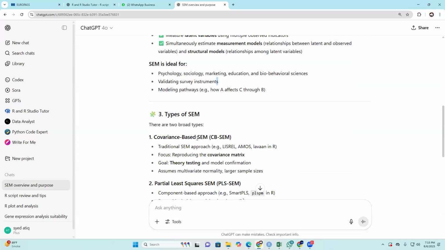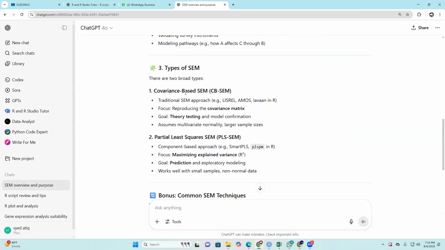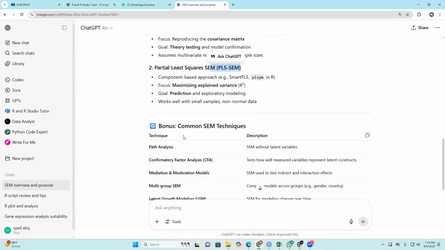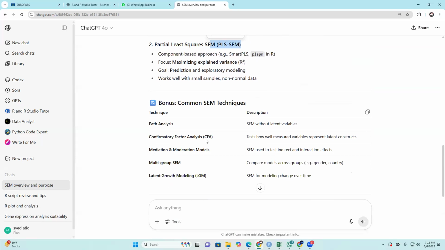Types of SEM. So there are two broad types: number one, covariance-based SEM, and number two, partial least squares based SEM. Common SEM techniques: path analysis, factor analysis, mediation, moderation models, multi-group SEM, latent growth modeling, but the most common are path analysis and factor analysis.